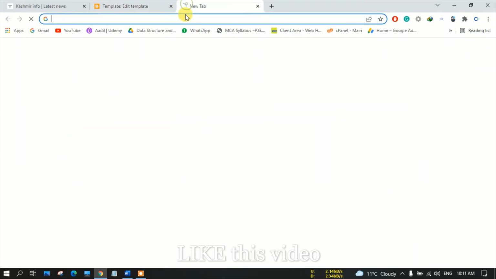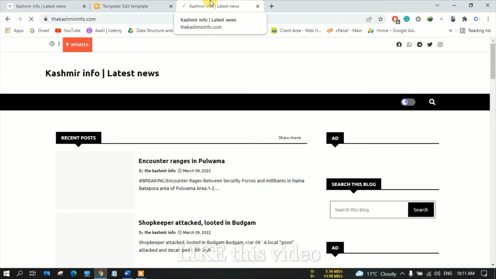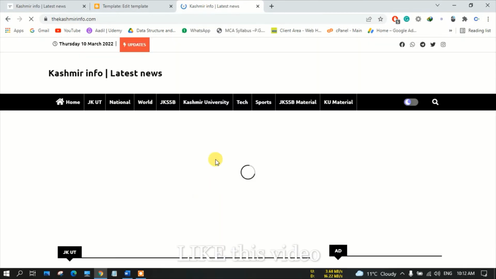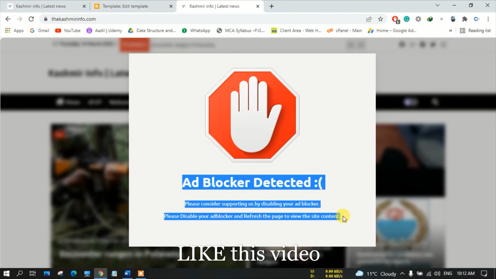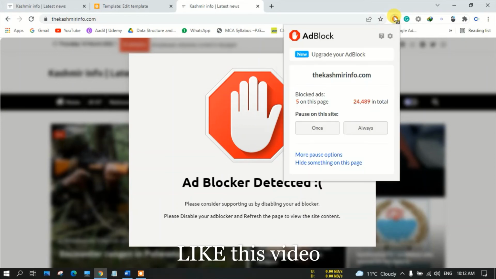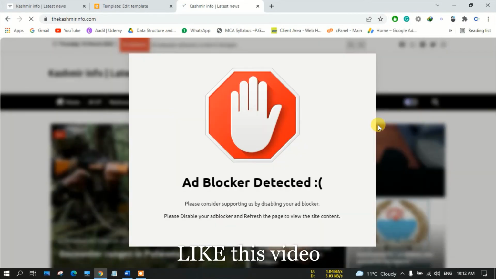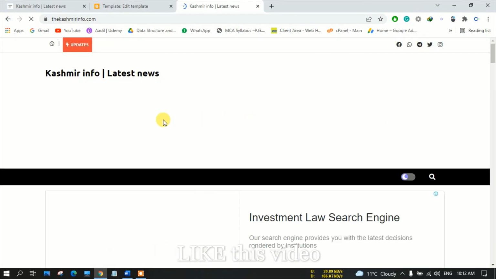Now let us try opening the website using ad blocker. Okay, so here you can see it has blocked the website, and we can't exit this pop-up until the user turns off the anti ad blocker. So this was quite simple.